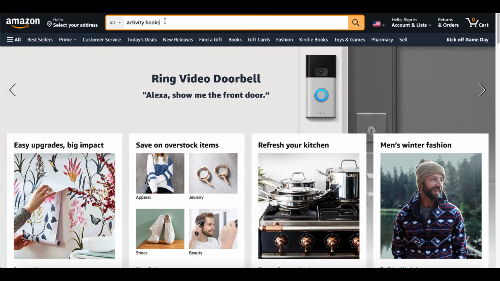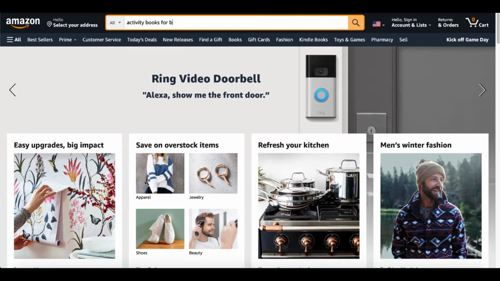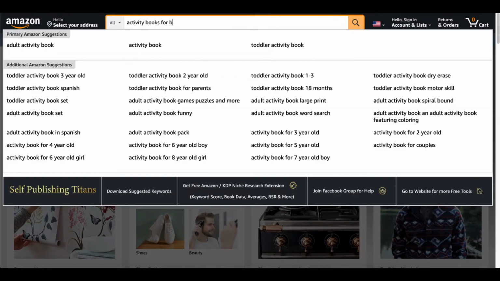And you can see here we have activity books 4. And we're going to type down activity books A. You're going to see adult activity book, toddler activity book. You're going to see some other suggestions here. Let's go ahead and go down one more and just type B. You're going to see this is going to change a little bit. Adult activity book pack, adult activity book in Spanish.